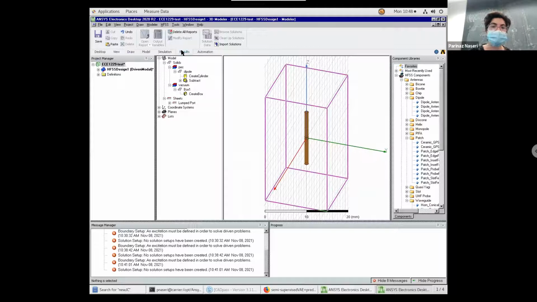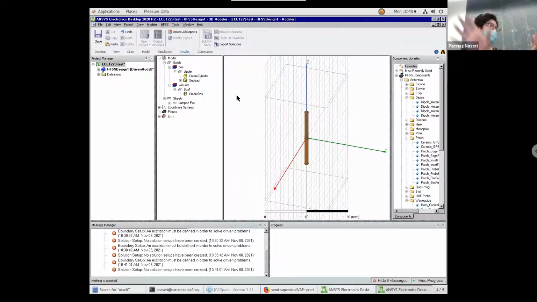Okay, again, we set the boundary as radiation. We set the excitation, which is a lump port.